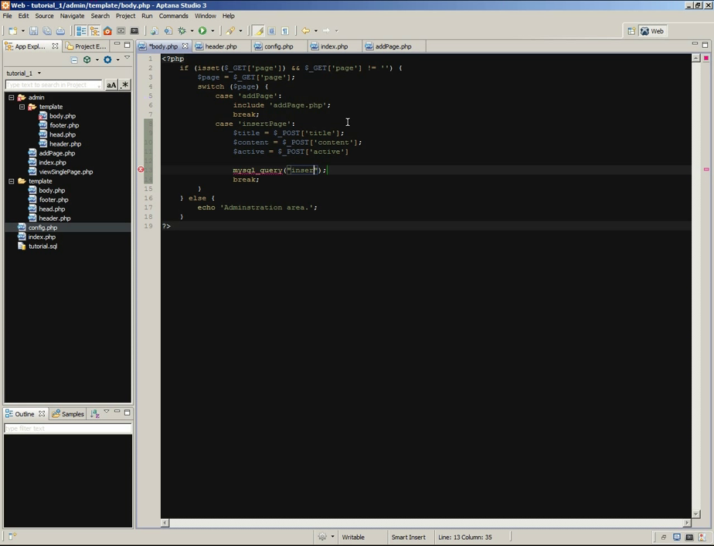So MySQL query insert into pages, that's how we call our table, and we will have the p title, p content, and p active. As values I will just pass the ones that I just created, so title, content, and active. Okay, there's something wrong here. I will just pause and see what it is. Okay, I wrote value instead of values, and there's something more. Okay, so I've lost a semicolon there, and this should work fine.